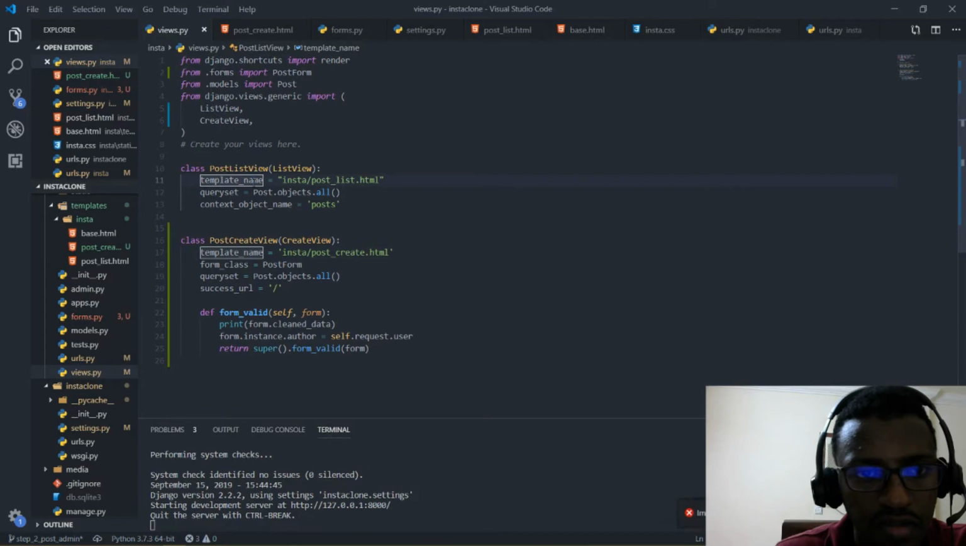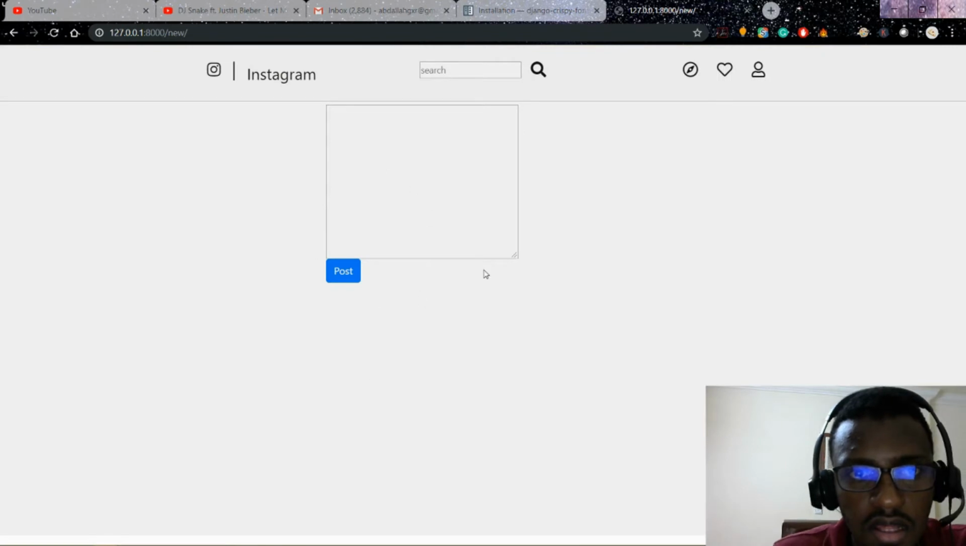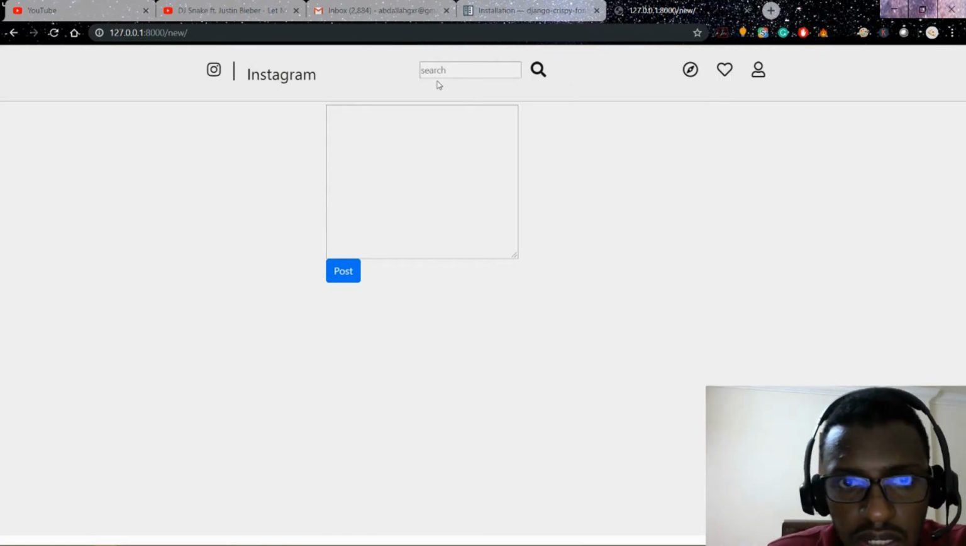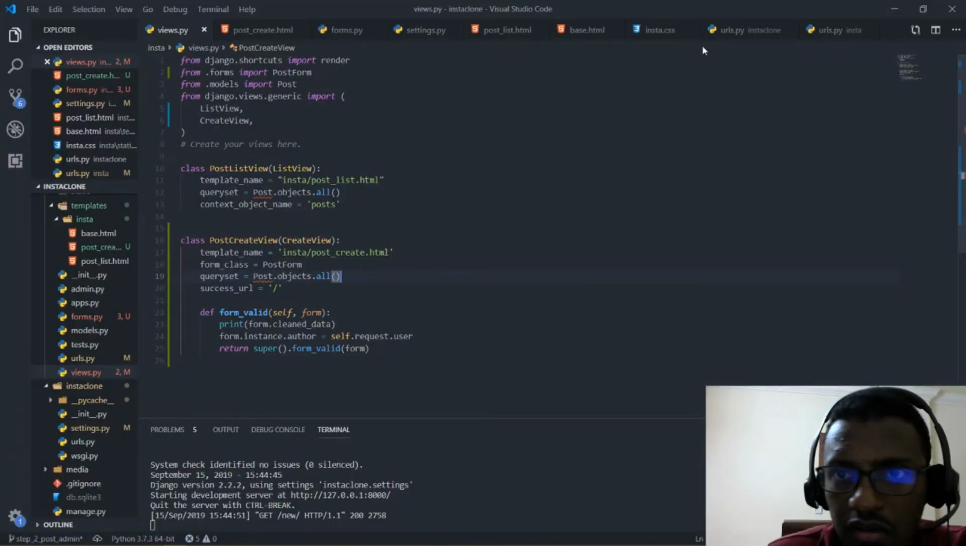Control S, so I haven't seen that in here. It was supposed to be template name. And now my server is running. Let me refresh, and as you can see, it is inside of here. But then my user, there is something finicky going on with the layout of the HTML.